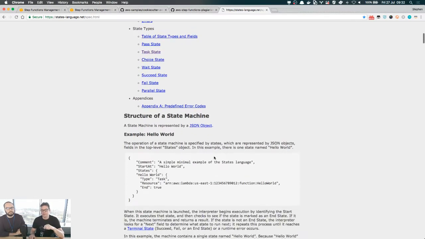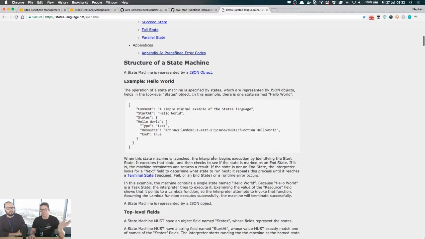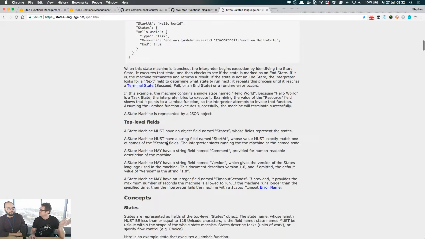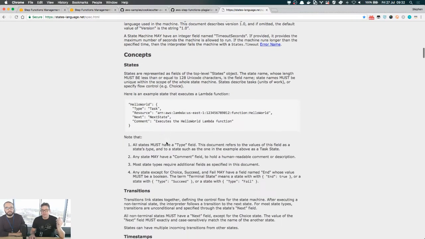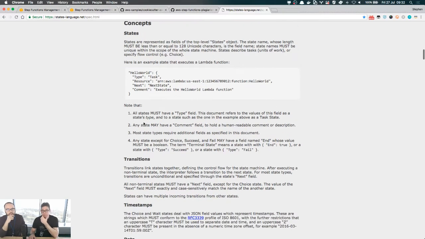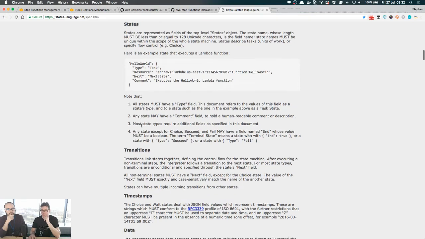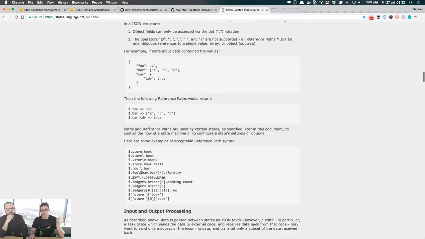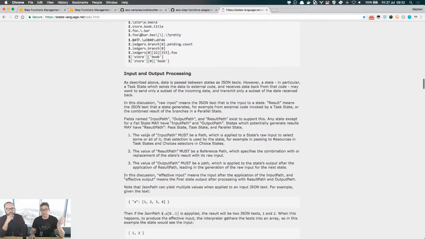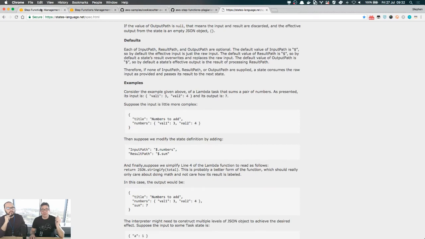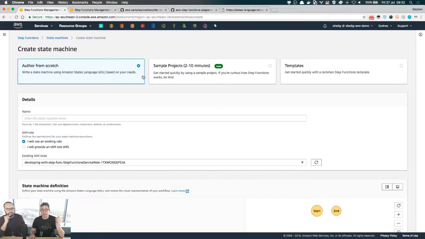This is an open source specification, and effectively to build a step function, all of this is just JSON. That's pretty powerful. You can imagine that you can do some really interesting things with this, and it's really straightforward to build. So we can see here we've got information about all of the stuff that we're going to be needing today. Okay, so let's use some of that and build it.